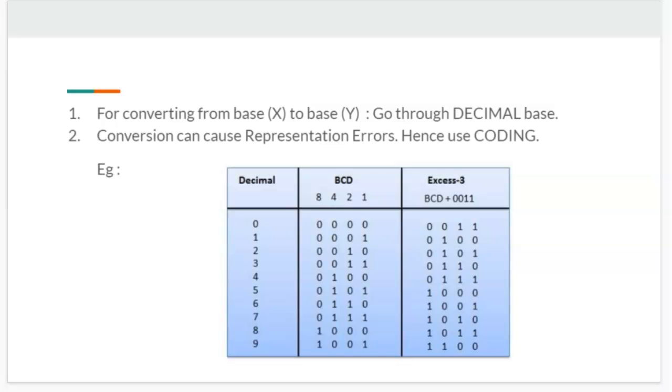It's not accurate. So to avoid that, we have another system of representing numbers. The method is called coding. What you do basically is, for every decimal digit, you have an equivalent coded number. That is, let's say if you use the BCD system, you have 8421. So to represent 0, you use 0000. If you wish to represent 8, you use 1000.